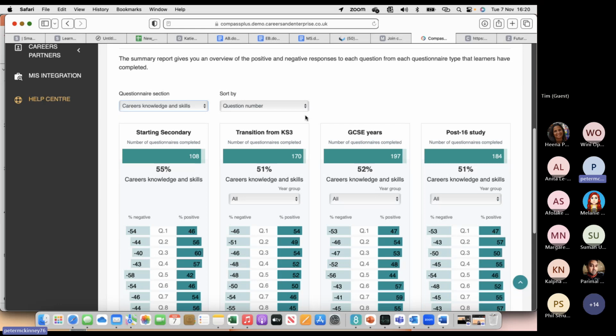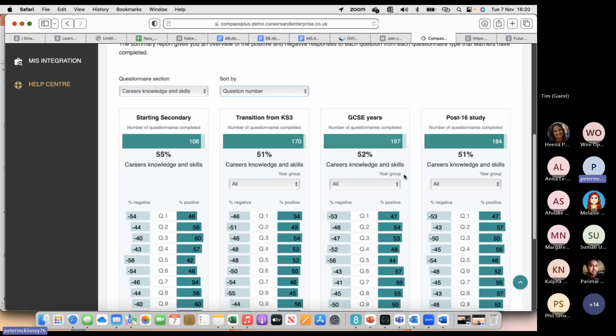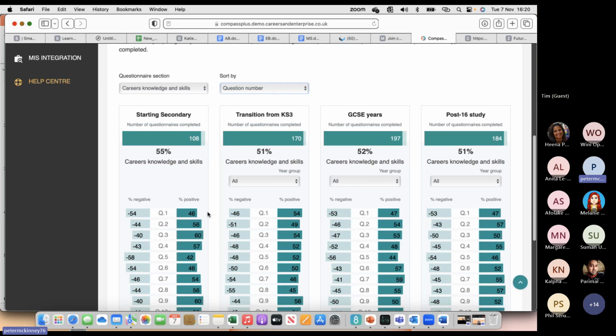So these are part of the skills builder framework questions. And then you've got how you can sort between question number and positive responses. So the information that this gives you, and where this can then allow you to make interventions and really tailor your careers program to your learners, is through this information.